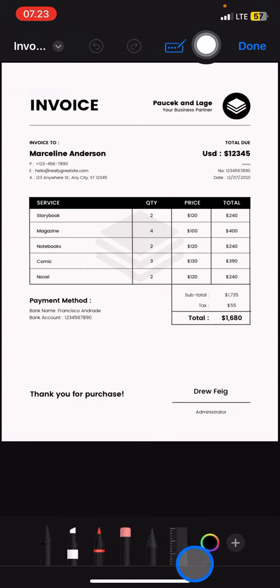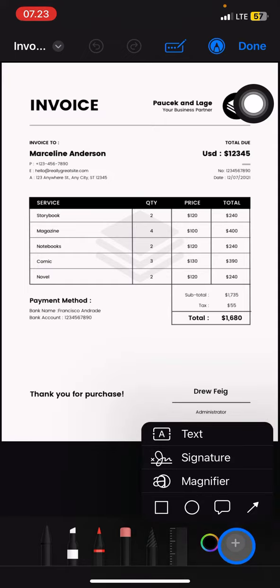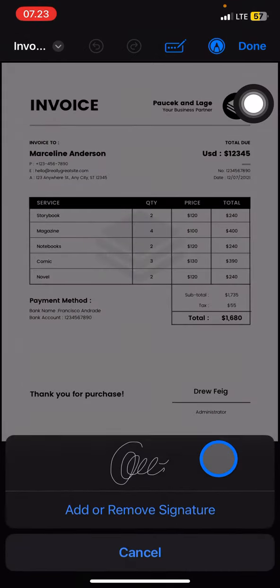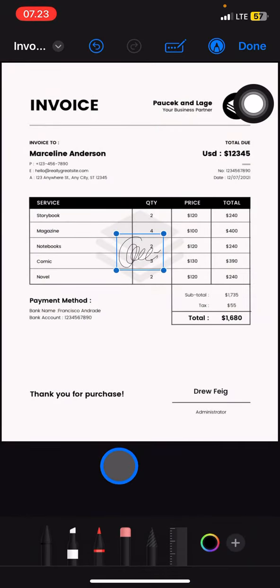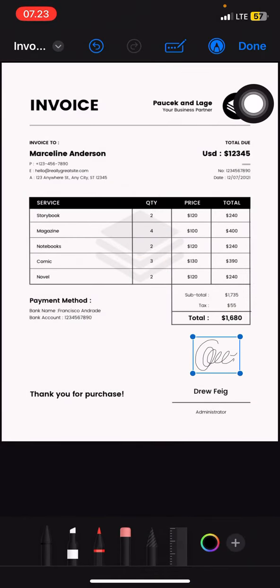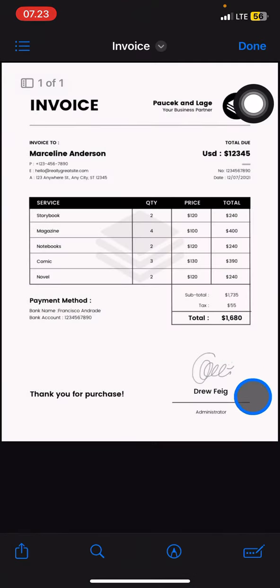Don't forget to adjust the colors too, or if you already have a signature on your phone, you just need to click this plus button, click Signature, and find the signature that you already created. And now you just need to place your signature in the specific part of the document, and whenever you're done, click Done, and the document is now signed, and you can send it to your coworkers.